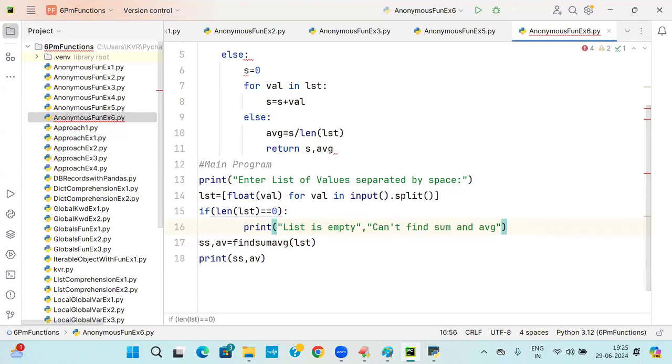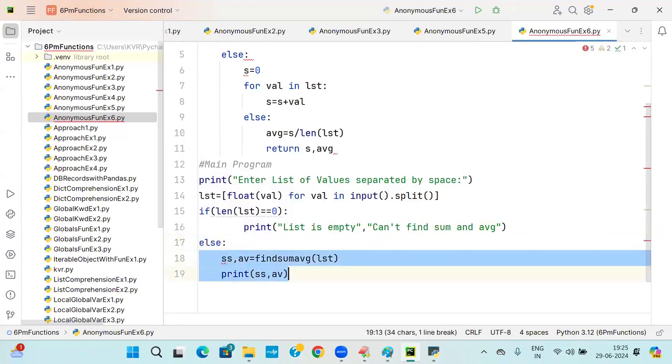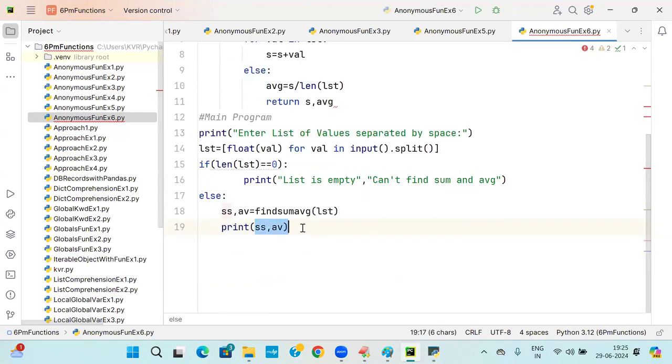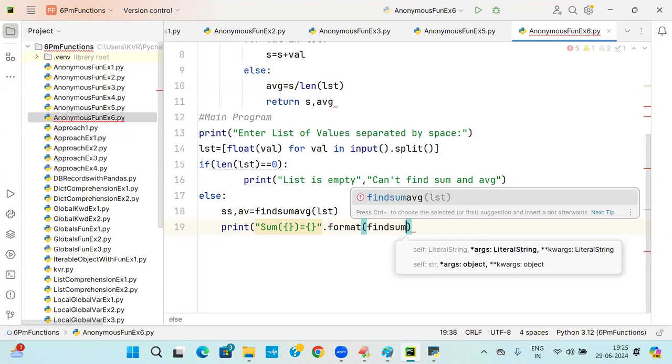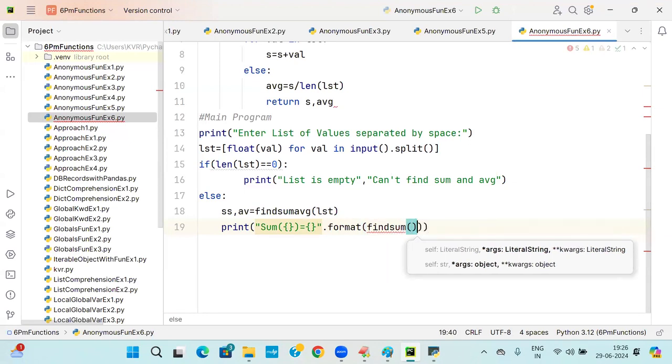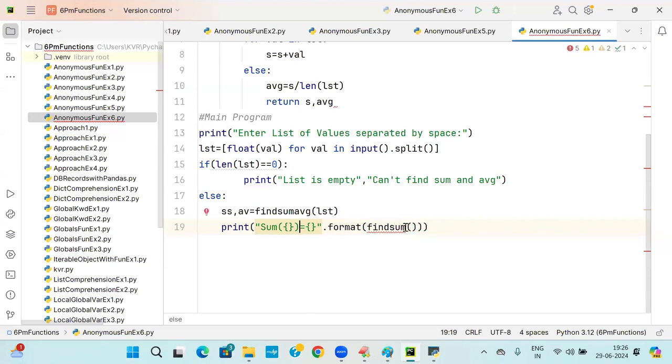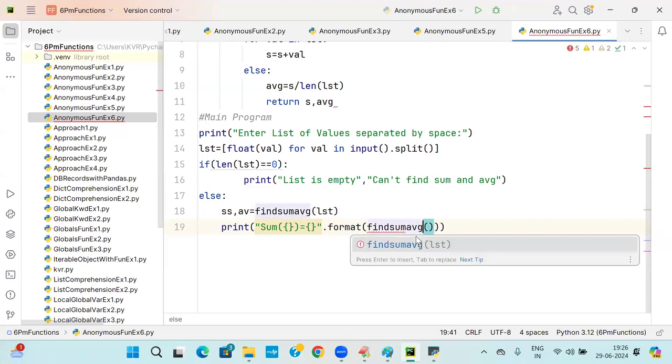There are so many ways and means. So like this, you can find it. I can say sum of this data is equal to, like this, dot format of what? Find the sum. Find the sum and avg. Both of them I am going to get, and I will write it. Sum I got.